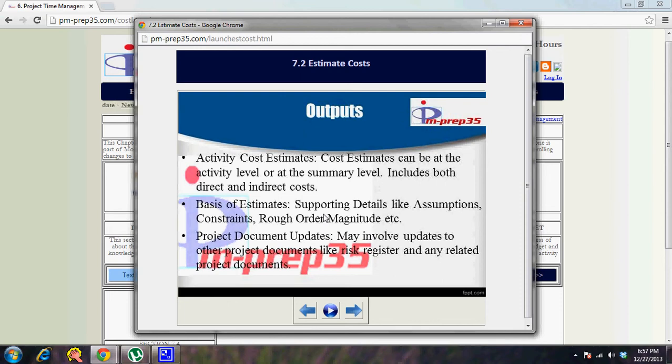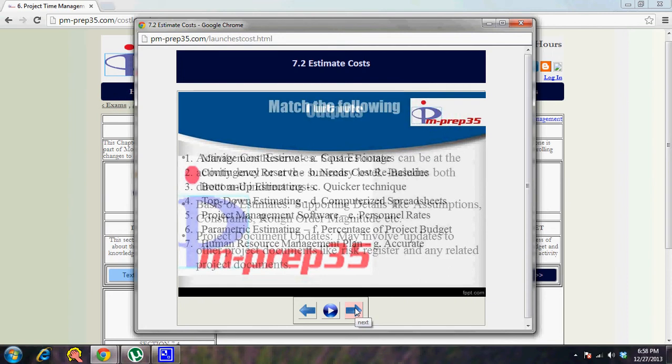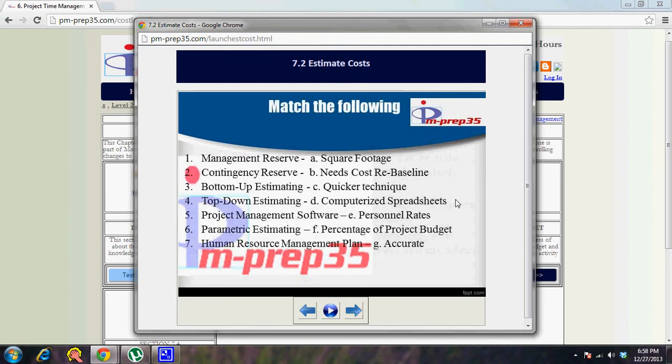Project document updates: like any other process, until you baseline your schedule, your activity list can get updated. In the same way, until your cost gets baselined, any process like the cost estimation process that falls before that can result in updates to, for example, the activity list, because all these are overlapping processes in real time. So this can result in project document updates. So that's about this process called estimate costs.